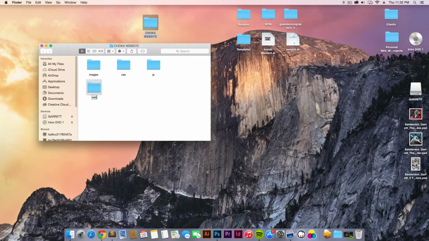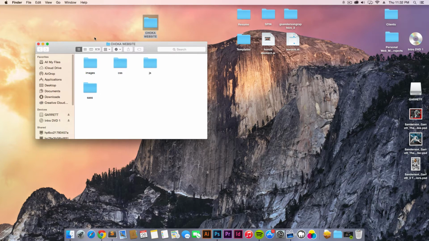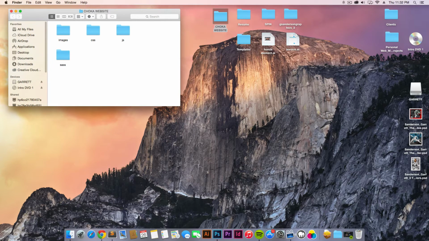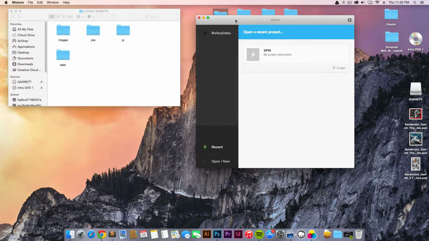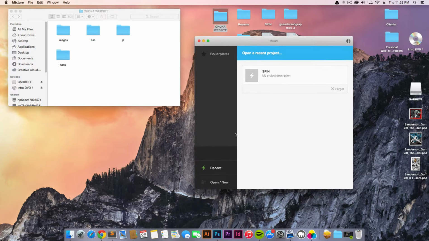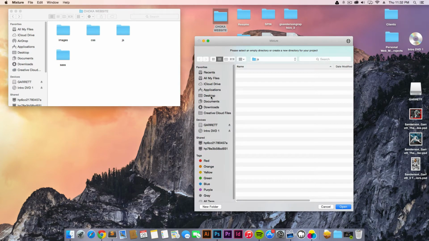It makes my workflow faster, and it gives you the opportunity to use some awesome functionality within Sass to speed up your workflow. Anyways, in Mixture here, I'm going to say that I have a new project. I'm going to go to Desktop, find my folder, and say Open, and it'll notice that this is not a Mixture project. I will say that I want my preprocessor to be the Sass folder, the style output folder to be the CSS folder, and the script output folder to be the JavaScript folder. And then I'll go ahead and say Continue.